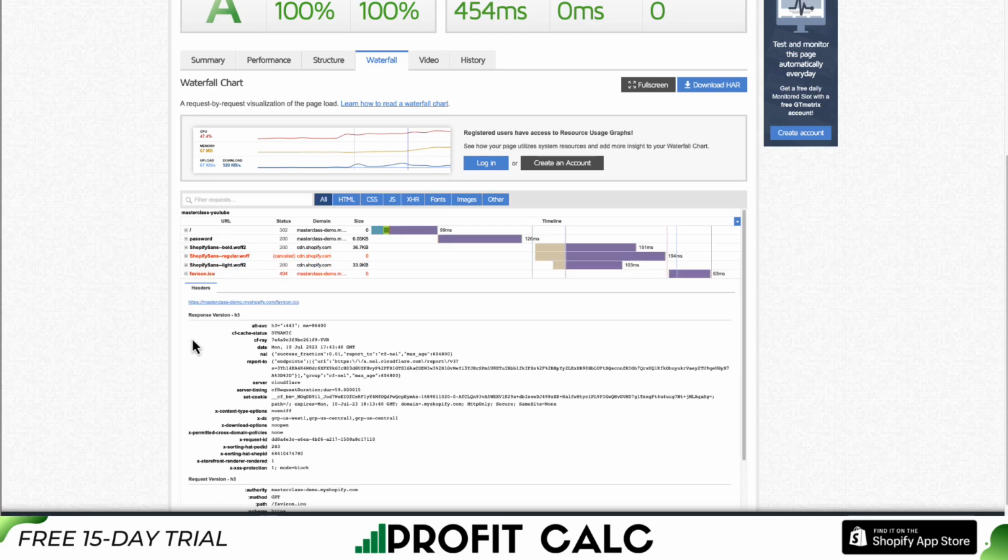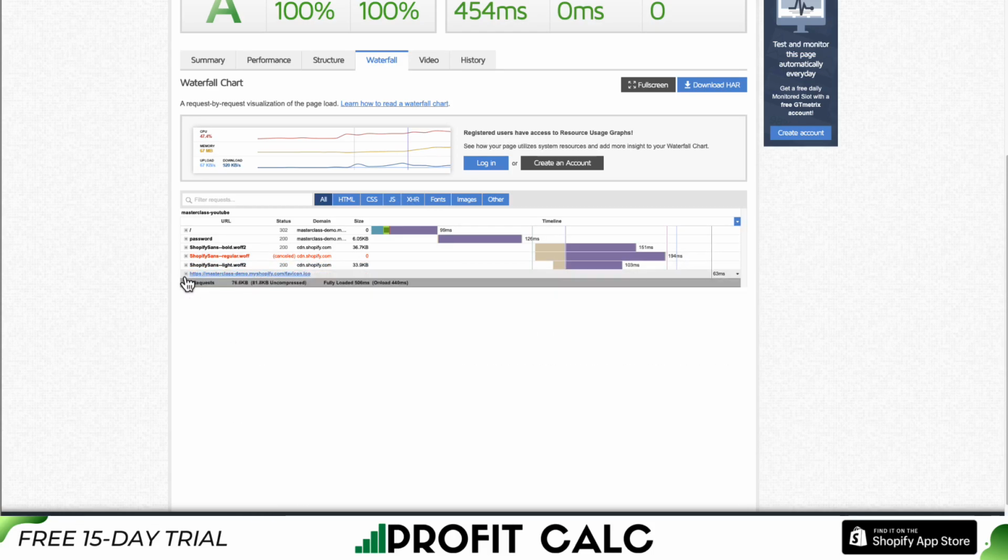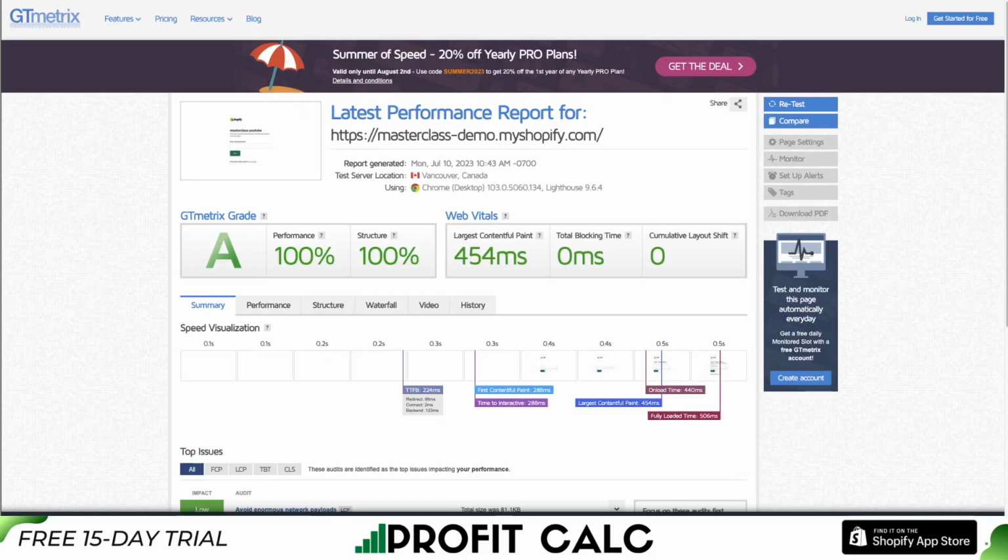I can see some errors are showing up. One of them is the favicon, because there is no favicon set up. So I should set that up here as it's throwing a 404 error. So those are 2 really good sites to check the speed optimization of your store.